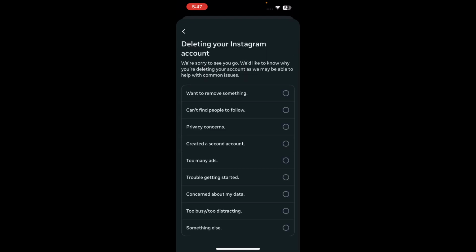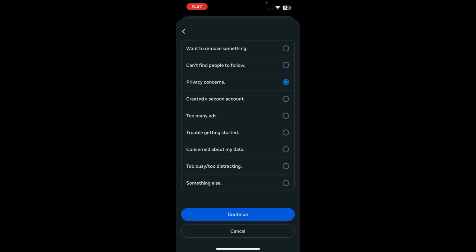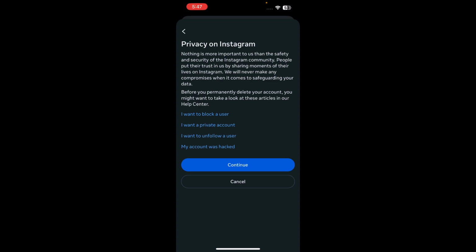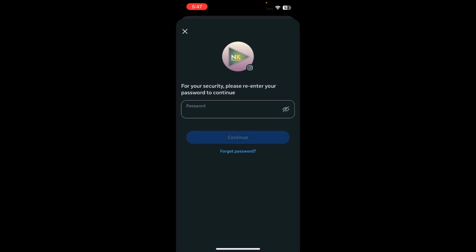Now you can choose any of these reasons, for example privacy concern, and then click on continue. Again click on continue and now you can put your password here and then click on continue.